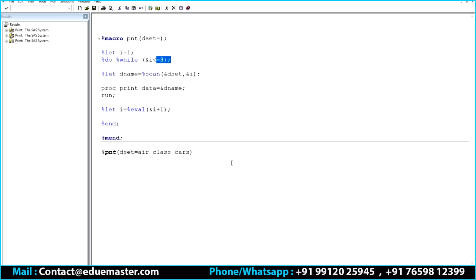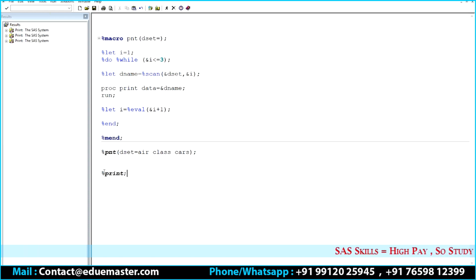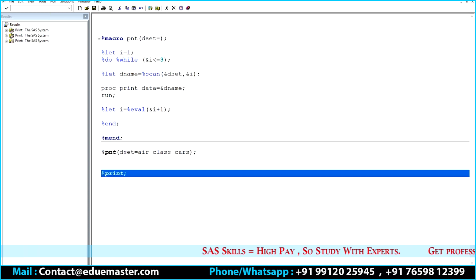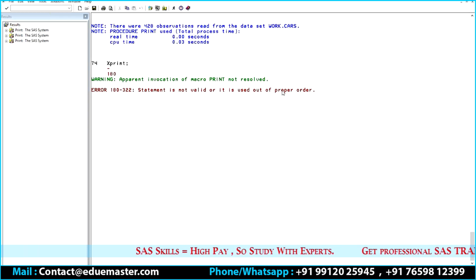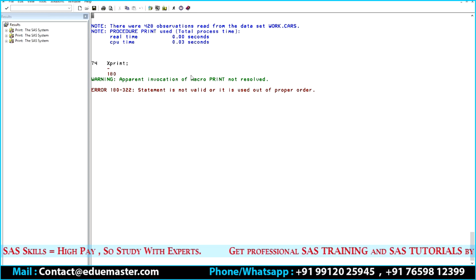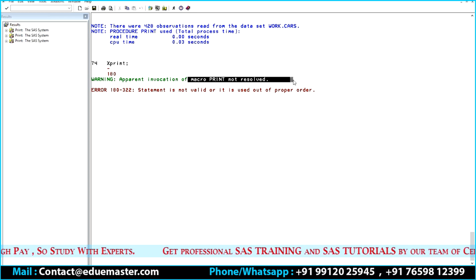Now tell me, here did we create any macro like PNT? We created, right? Did we create any macro like print? No. Now suppose you haven't created the macro, I mean that particular macro is not present in the system, but still you are trying to execute it. Then it will display some kind of error in the log window, right? See, apparent invocation of macro print is not resolved.